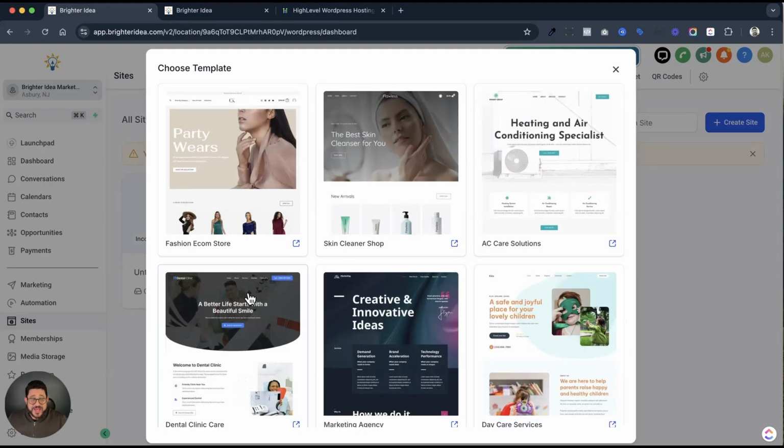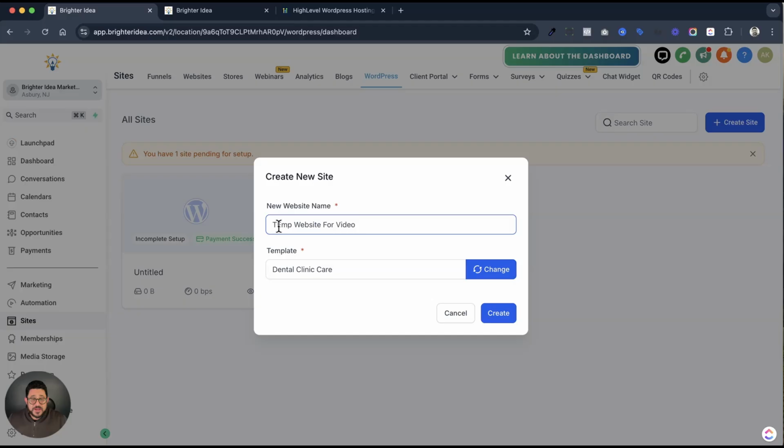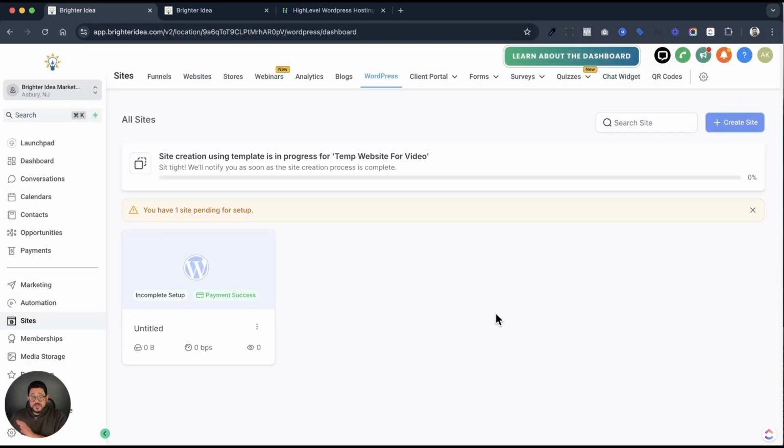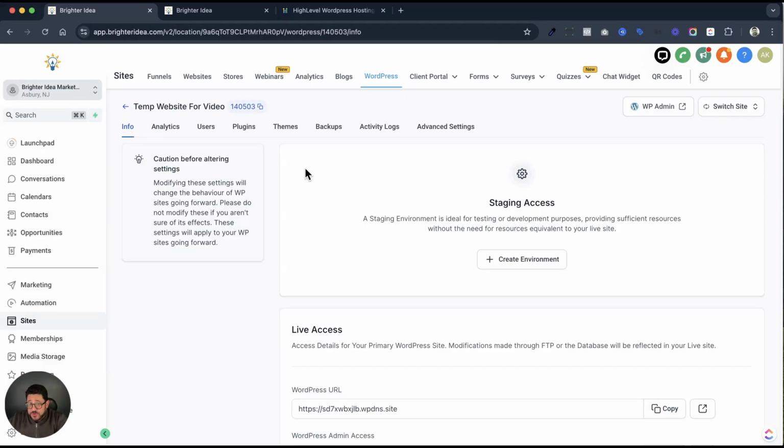I'll just choose, again, go back to this dental one, and I'll fix the temp right here so I have better spelling. There we go. And hit create. And this is going to take a moment, and it's going to install the website for me. And as you can see right here, it gives us the progress of that site being built. Now that my website has been created, I'm going to go over the different parts of this dashboard for the site. The first thing that we have is staging access.